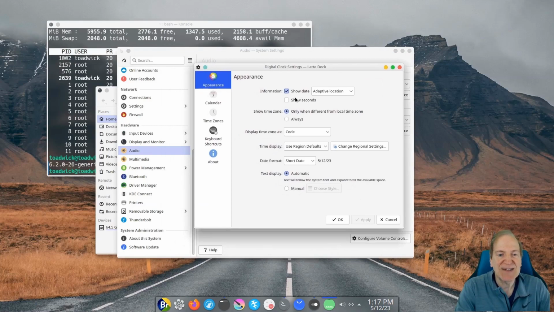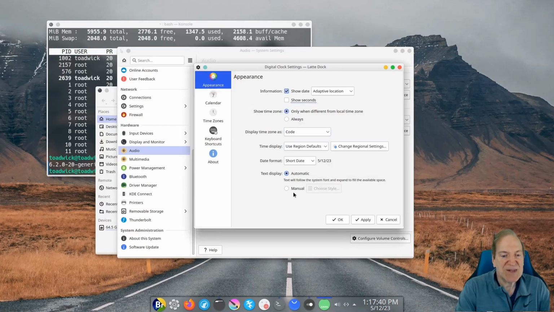And here it's showing the date. If you want to show seconds, you can hit the checkbox and select apply. And now you got seconds going on down there. So that's nice to see as well. I like seconds. I usually use that, especially during the day.